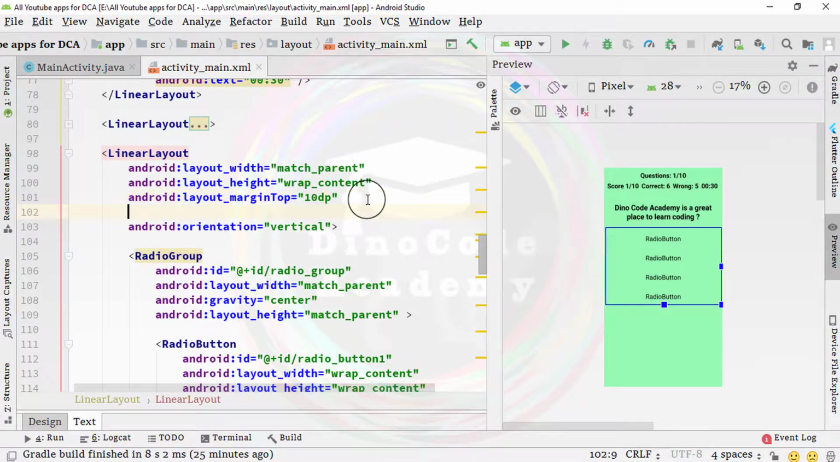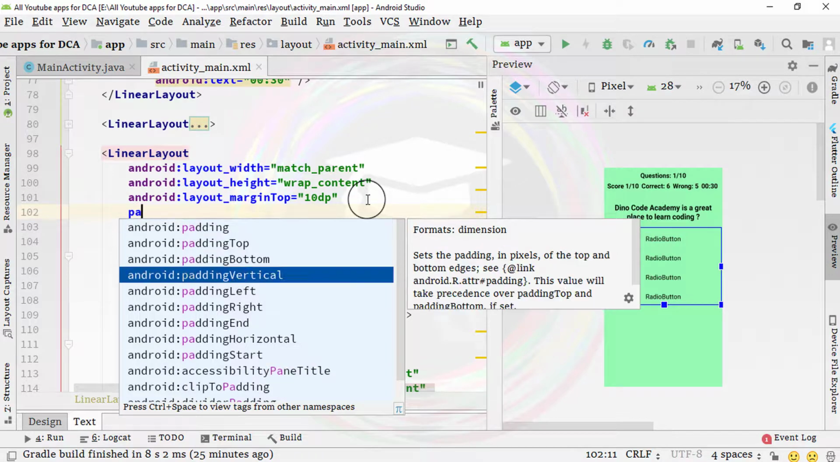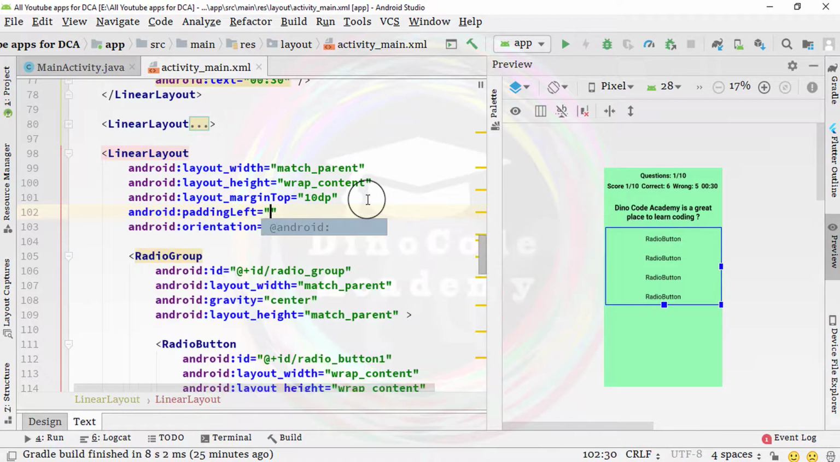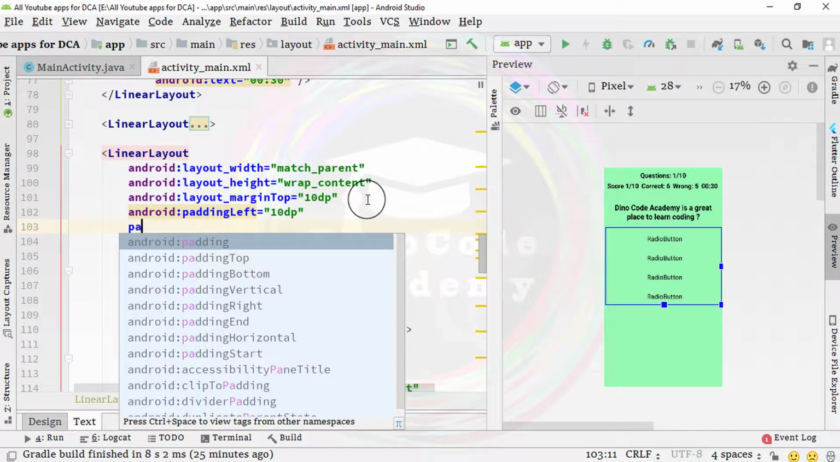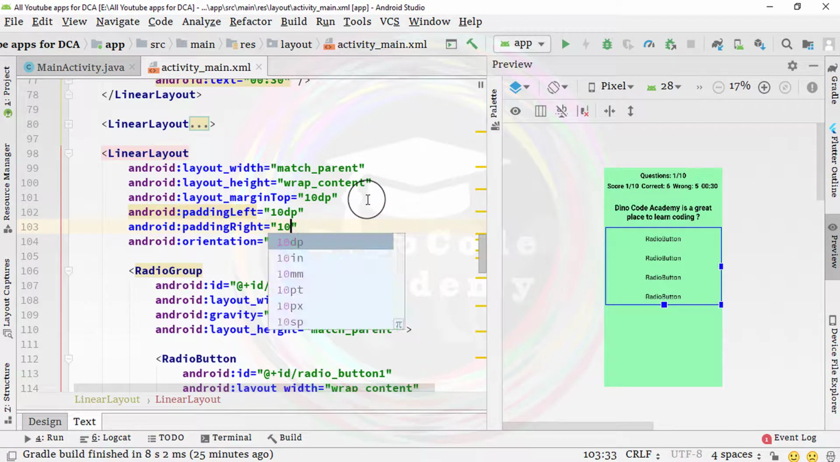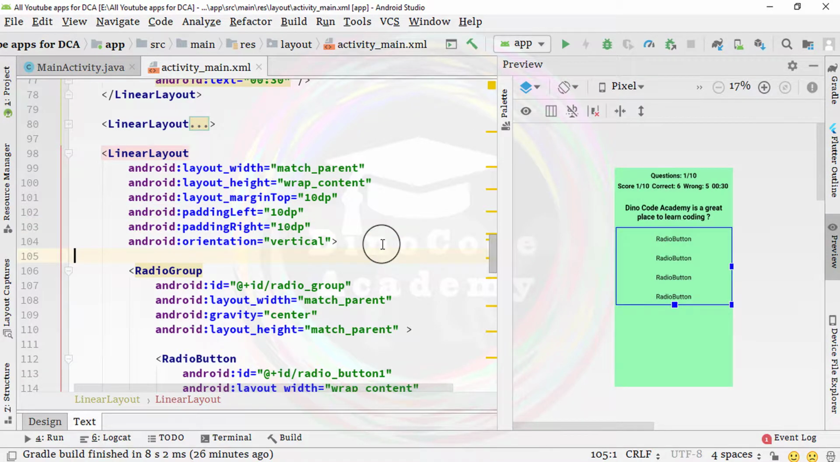And the last two properties that we want are padding. So I'm going to add the padding left property. So it's going to be 10 dp. And also I'm going to specify the padding right property. It is also going to be 10 dp. So that's it for this lecture.